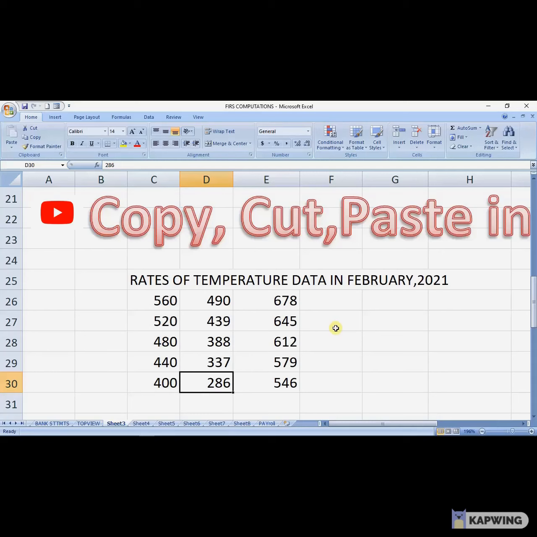While cut is the movement or transfer of information and data from one cell or a group of cells to the other without retaining the original copy in the first position.